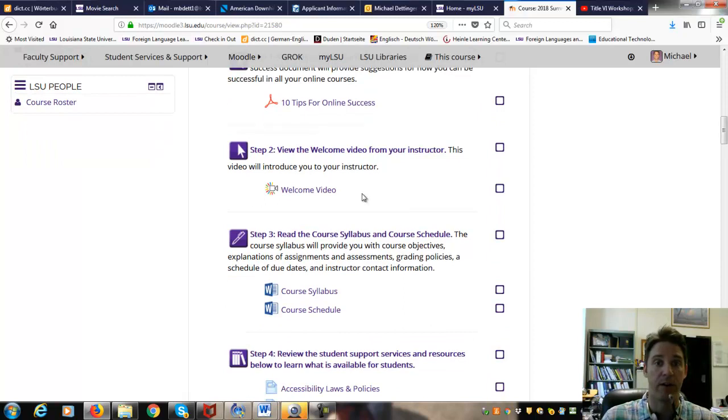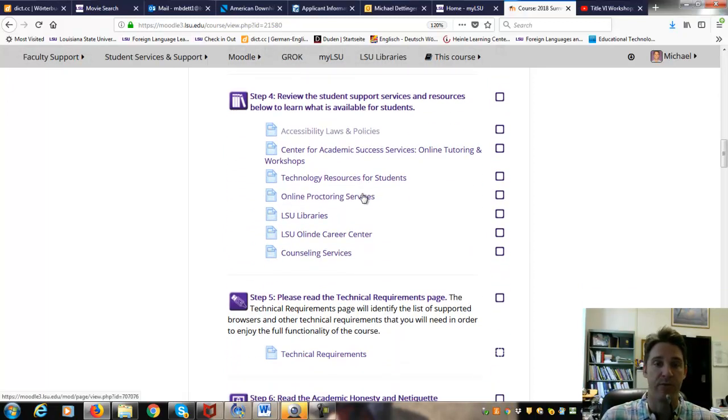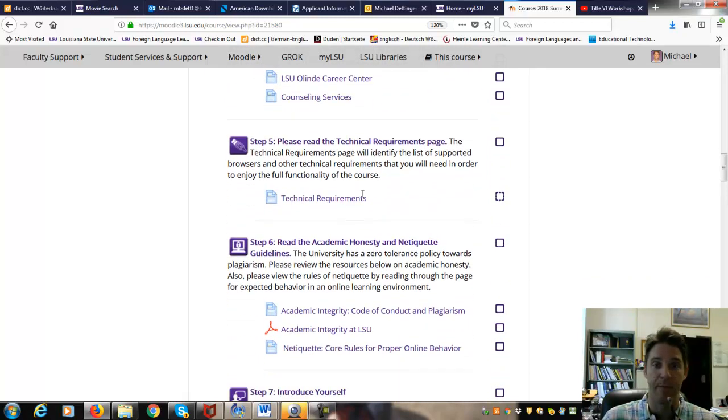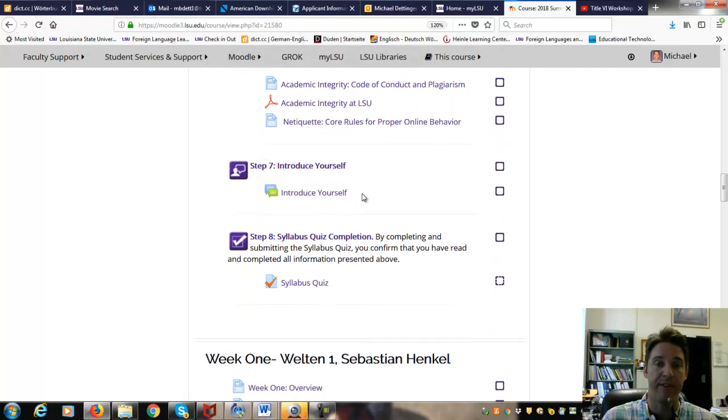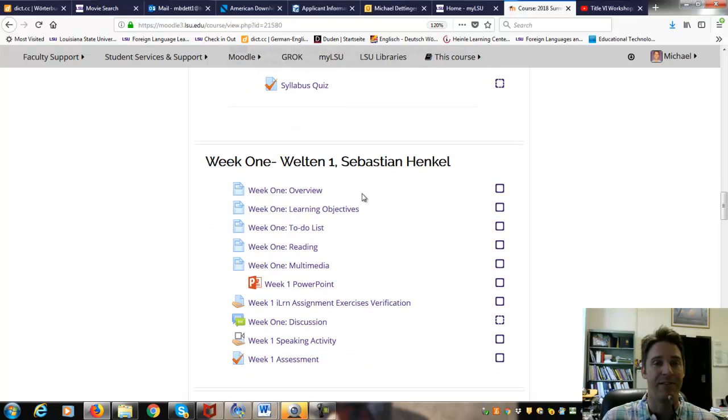Okay, so basically just some welcome information, syllabus, resources through LSU on online services, technical services, libraries, etc. You'll have a task here to introduce yourself, as well as the syllabus quiz, which you need to take in addition to reading the syllabus before unlocking the content to week one. Here's a preview of what our week one will look like. Every week is going to be set up just the same as this.